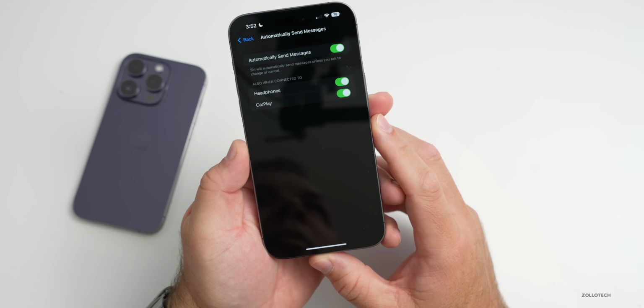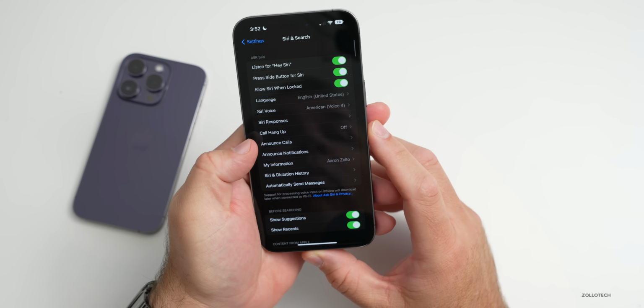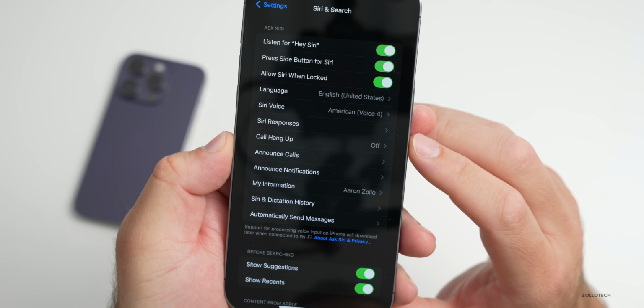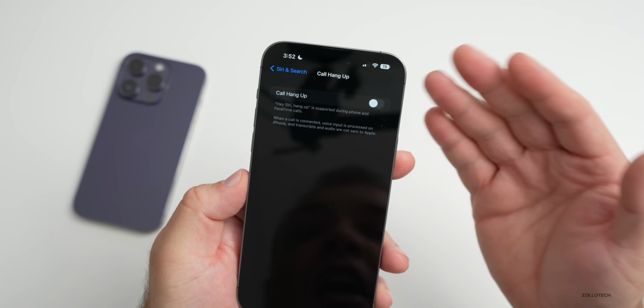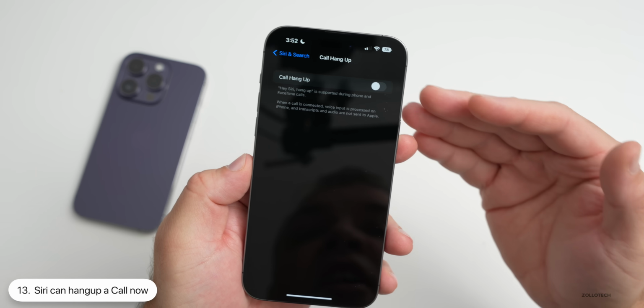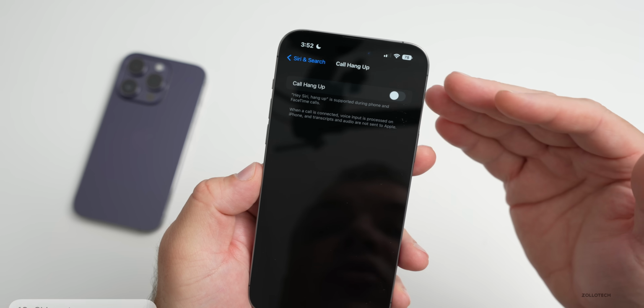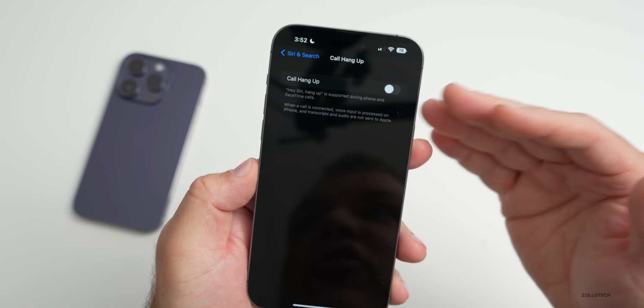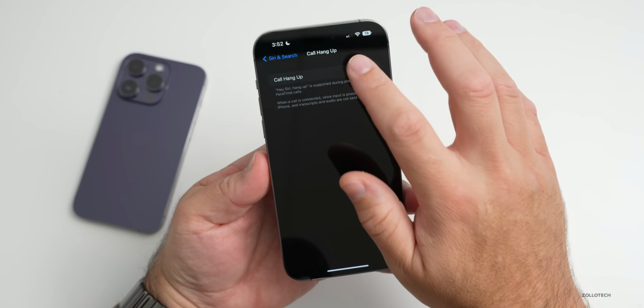It's super helpful. Also, Siri can hang up phone calls this year. So you'll see here, again in the same main menu, we have Call Hang Up. This allows you to hang up your phone call using Siri and then the word "Hey" in front of it. So that's supported during phone calls and FaceTime calls as well. That's something that could be very helpful that Siri couldn't do before.